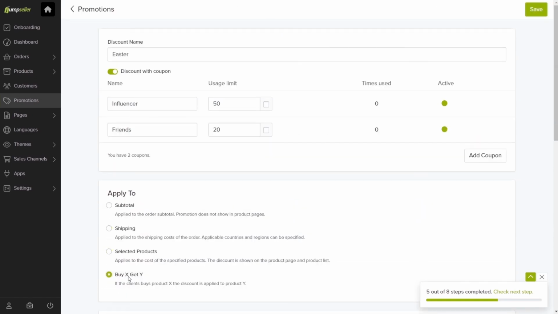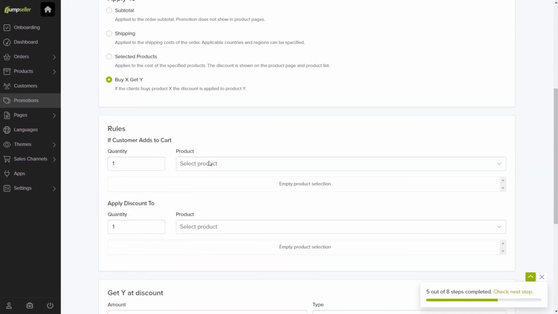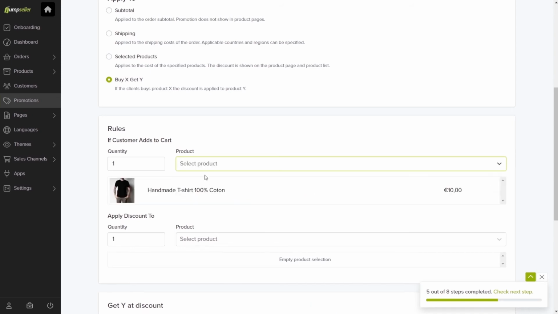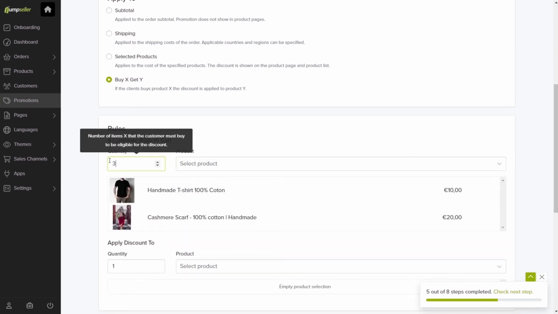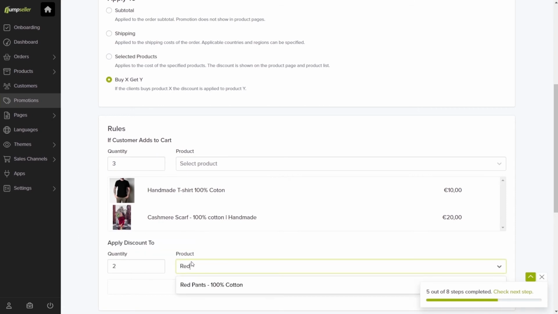Buy X and Get Y promotions. The way this discount is applied, if a customer wants to buy product X, he will receive a discount on product Y. You can define which are the products X and the minimum quantity of products X needed to be eligible for the promotion. The count is done based on the combined amount of products X. After that, you can define which are the products Y and the minimum quantity of products Y needed to be able to get the discount.